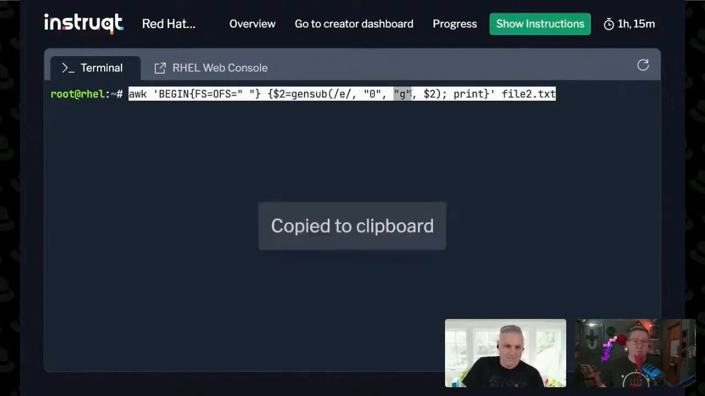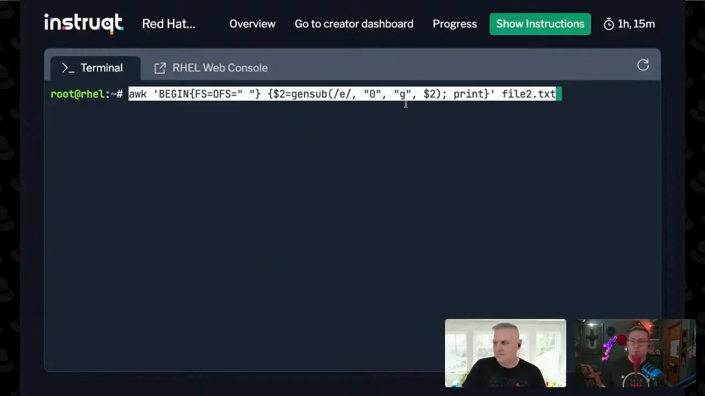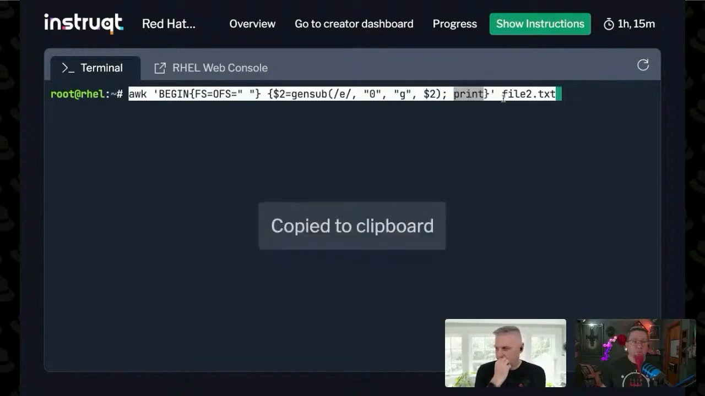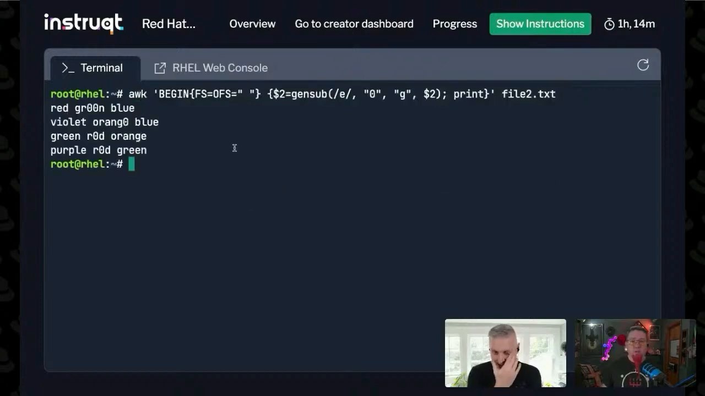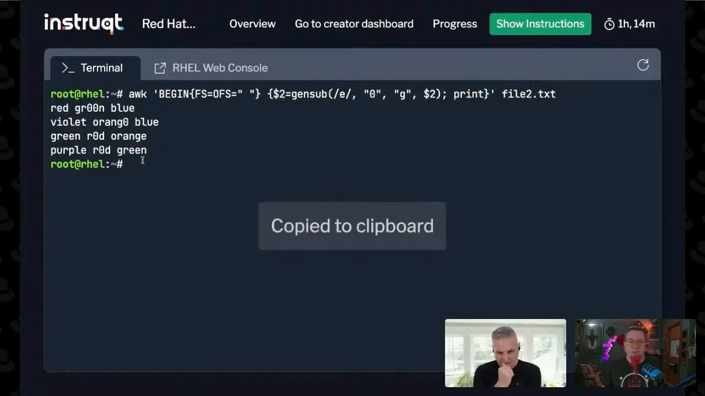Right? Here's that G I was talking about that I thought would work in the other replacement, but doesn't seem to. Maybe I had it in the wrong column. And then, of course, it's telling you which one to replace and which one to print after the replacement happens. That's why that second $2 is in there. And the print just tells it to print the thing that it worked on. So now what it's going to do is change the letter E in column 2 to the number 0, because I figured that would stand out nicely.